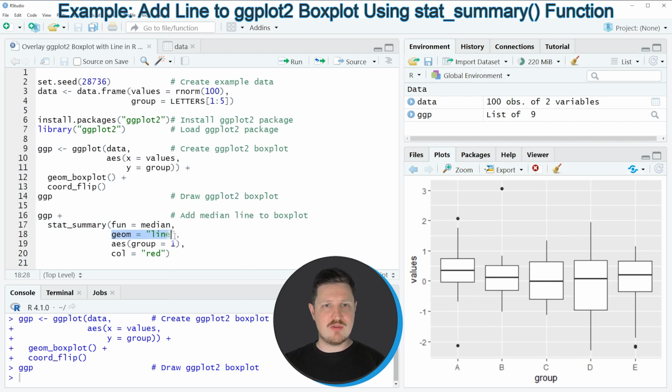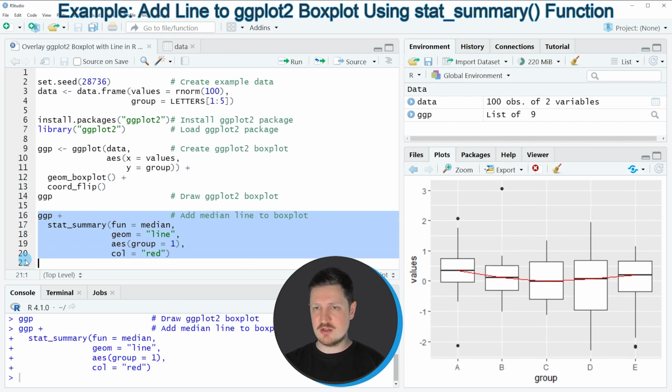I'm also specifying that I want to draw a line. Then I'm specifying that our group is equal to 1, and I'm specifying that our line should be drawn in red. So if you run lines 16 to 20 of the code, you can see at the bottom right of RStudio that our plot is updated. And as you can see, this time we have annotated a line on top of the boxes in our plot.